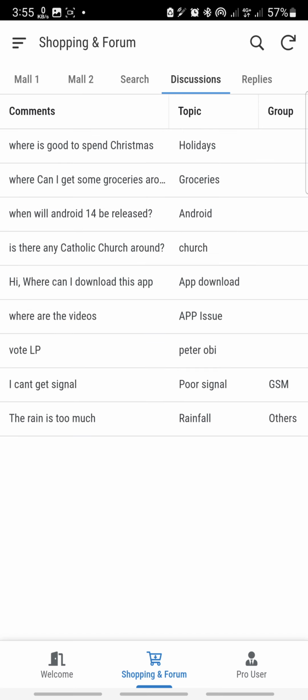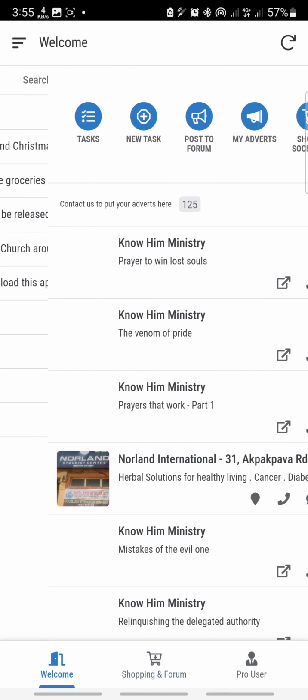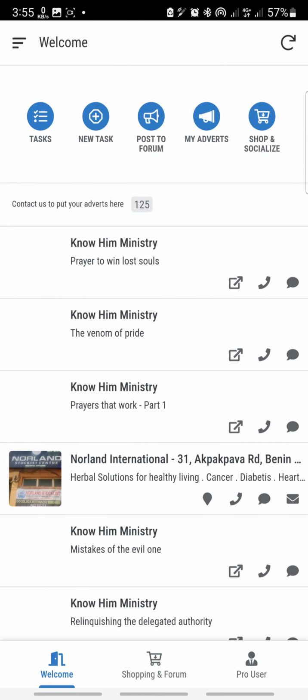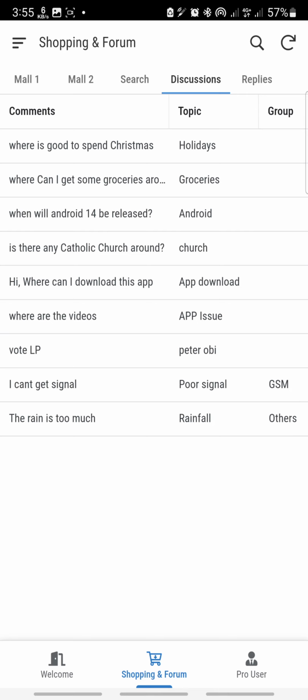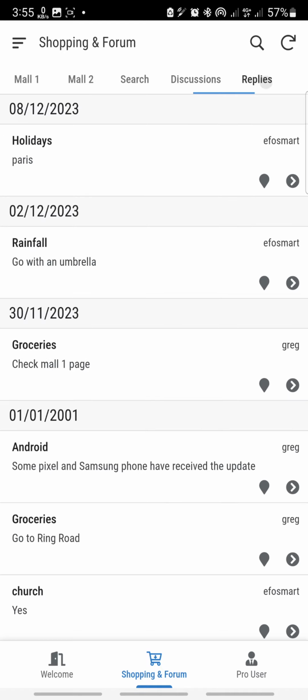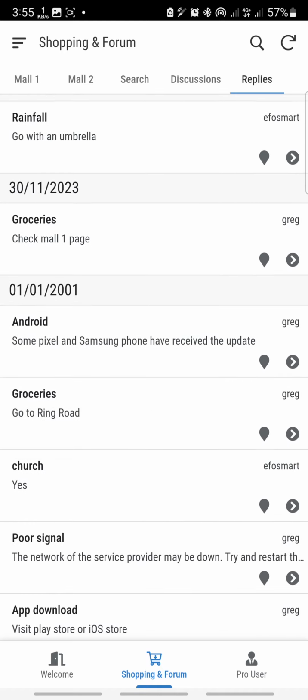Then let's go to discussion. Discussion is basically wherever you have used the forum. This is the forum. This post to forum you are seeing here, whatever you put in here will be shown to everyone in the discussion. Anybody using this app can click and reply, and once they reply, you now see the reply here.